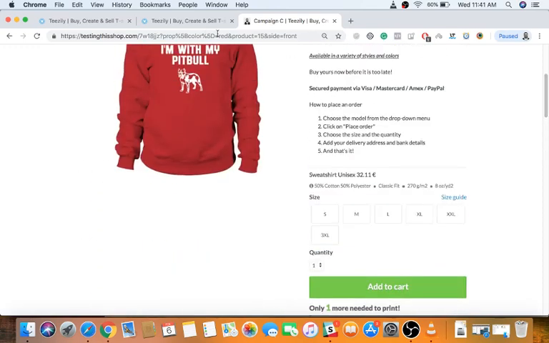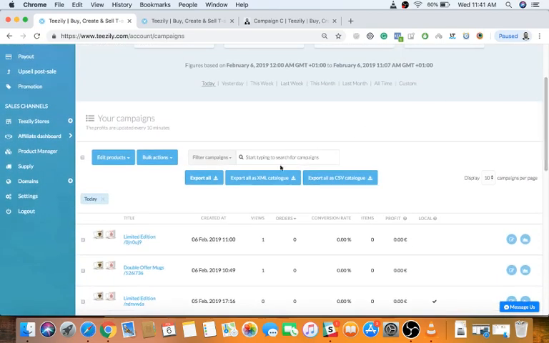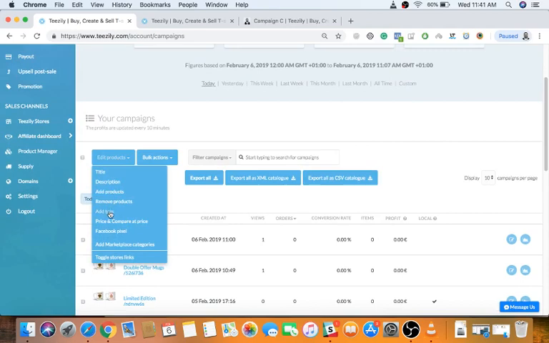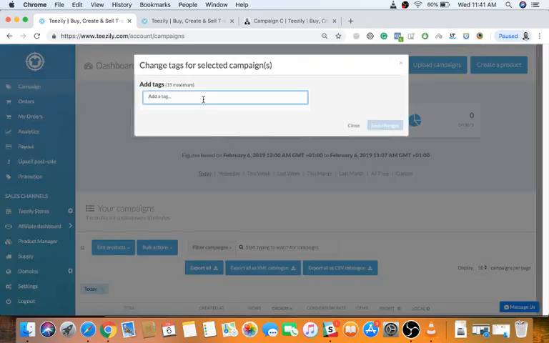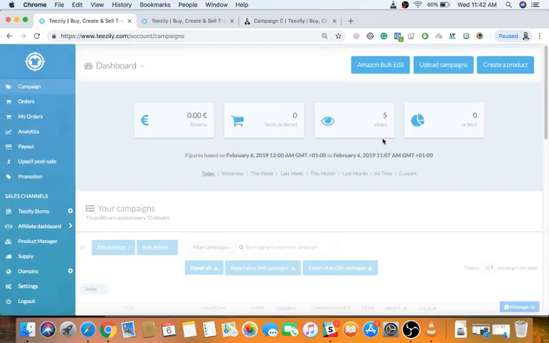I want to show you also how you can edit the tags fast. We have a bulk action available for you. So I'm going to select the designs that I want to change the tags for. Once I do that, I will go on Edit Products, and here I have Add Tags. I will click, and here I can put all the tags I want for the same campaigns. Very easy. Once I choose the tags, I will just save the changes.